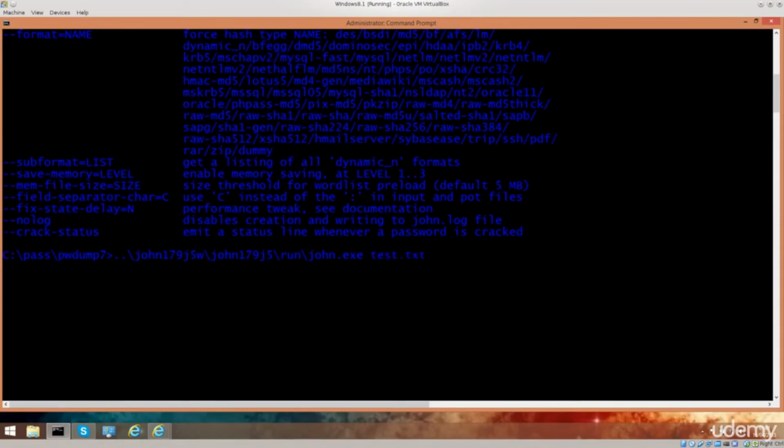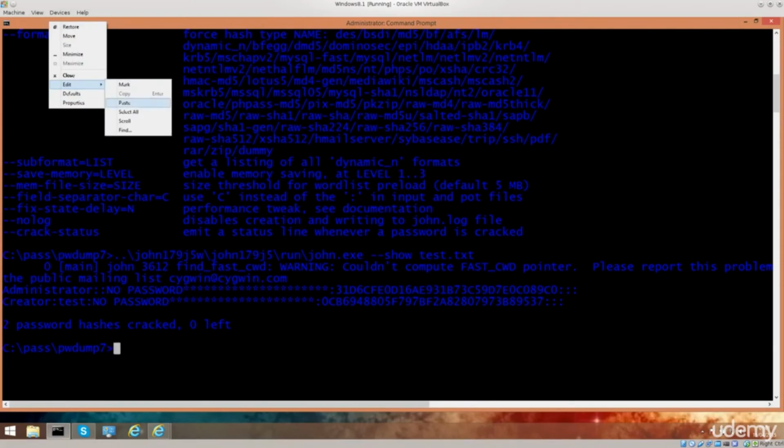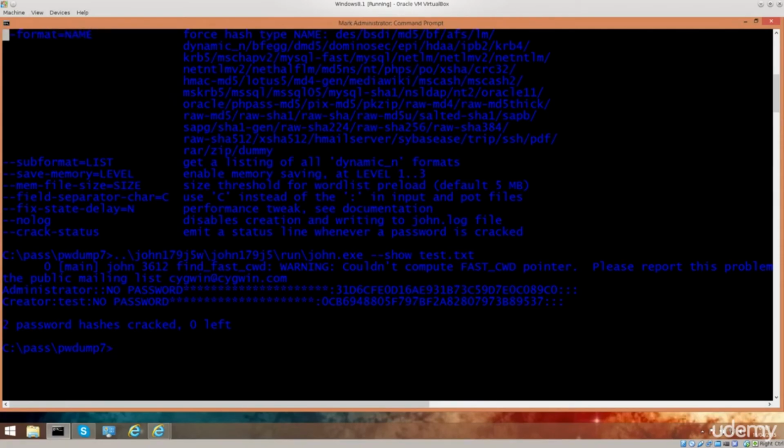Of course, I need test.txt. I need --show and a space. I need to give it the file from which to read, of course. I can't just expect it to figure it out on its own. That was a bit stupid again on my part, but press enter, and there you go. Now by default I can't select things here, which is very annoying. I need to go into edit and click on mark, and now I can select things. Amazing system.